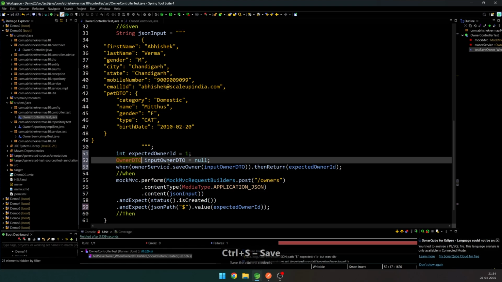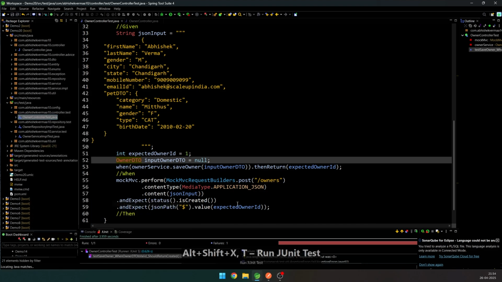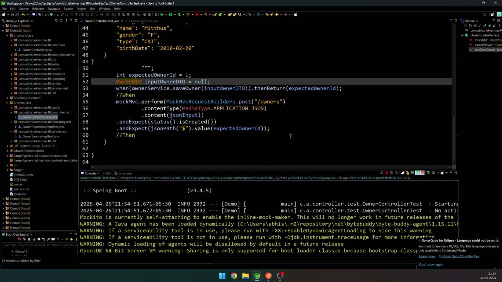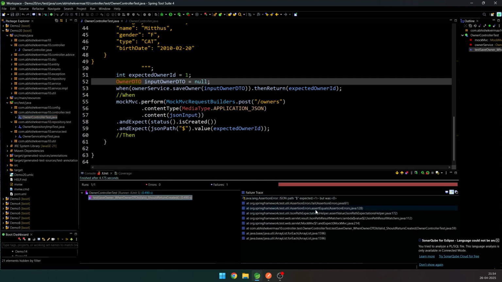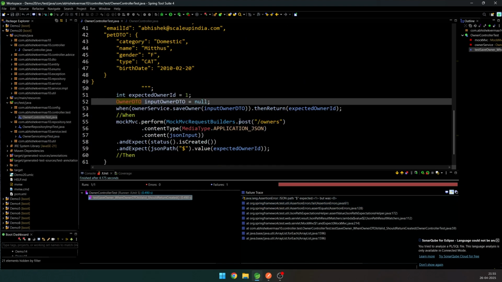Again, Control Shift O. Let's again execute, and this time let's see whether it will work or not. Yep. So earlier it was failing because I was expecting 1, it was returning me 0. Now let's see what it will do. So this time it says, again it is still the same. It says it was expecting 1 but it was 0. What happened? It is still not working.